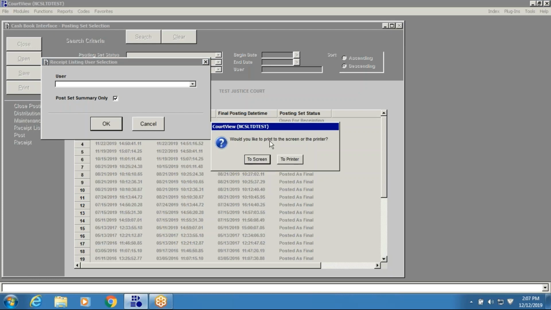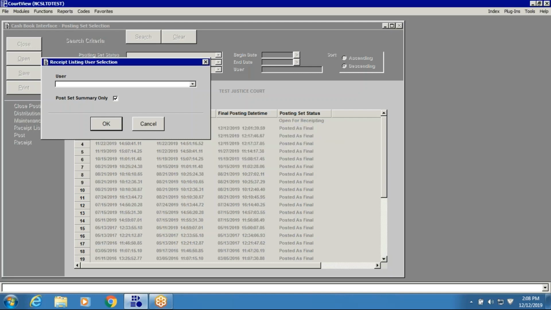It's going to come up with another message prompt asking us if we want to print this report to the screen or send it to a printer so that we have a physical copy. It's up to you and how you would like to process this. If you would like to keep these reports for your end of day and store them away, you're more than welcome to choose to printer. But for this example, I'm just going to do to screen to look at what we've taken in for this end of day post set.